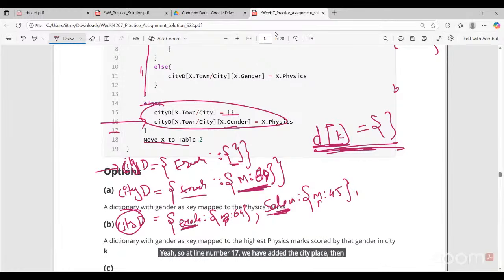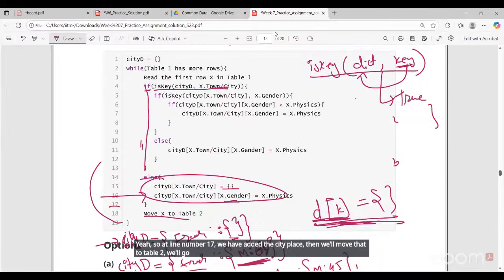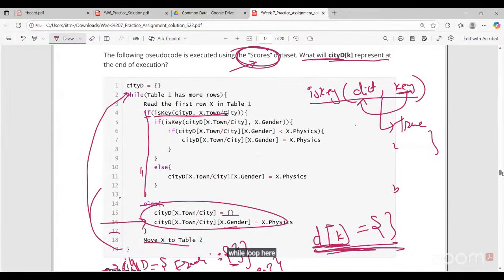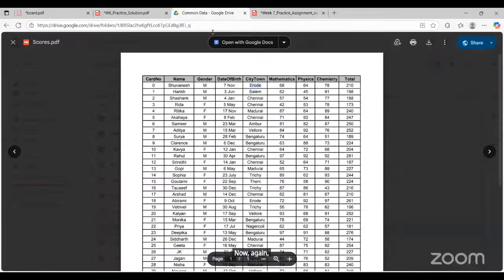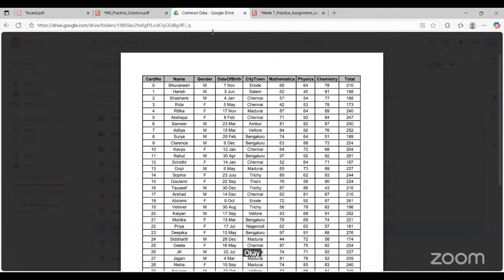Then we'll move that to table 2. We'll go back to the while loop here. You can see now again we read the first row, that is basically the next row, Salem. Now once we add Salem, then card number 2 is basically Chennai.